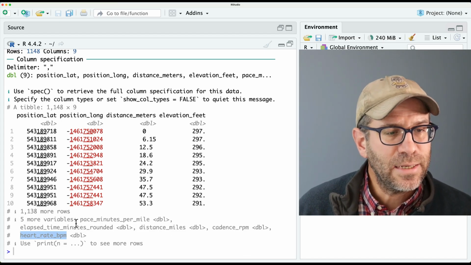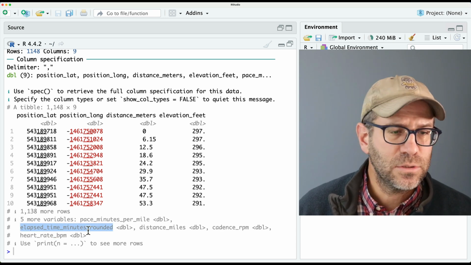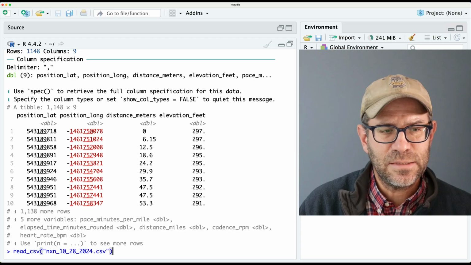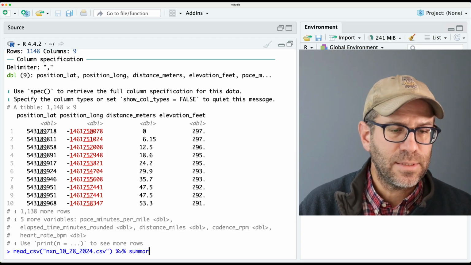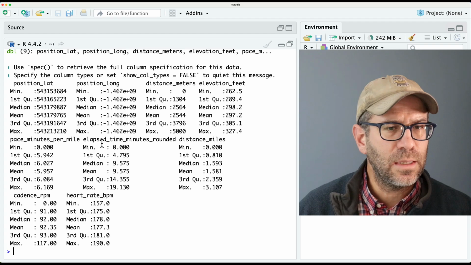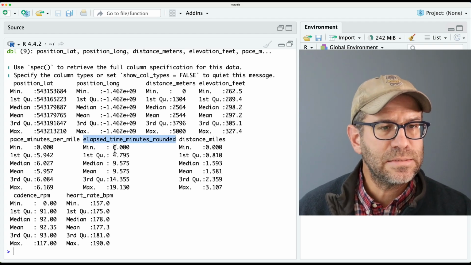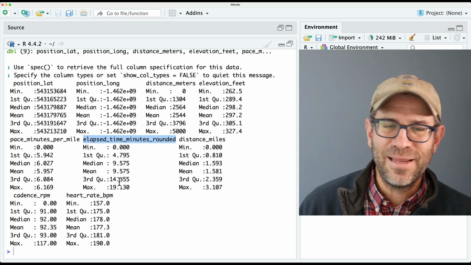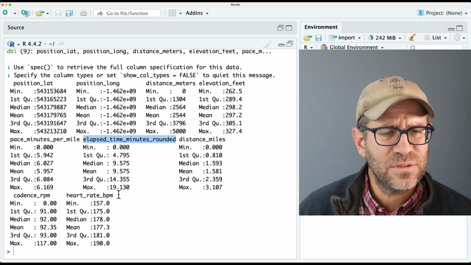So let's go ahead and dig into this elapsed time minutes rounded a little bit more closely. Something we could do to take a better look at that time would be to read in the CSV and then pipe that to summary. And so again, this is elapsed time in minutes rounded. And so I can see that it is not rounded to the nearest minute, but that perhaps it goes out even to the thousandth place.